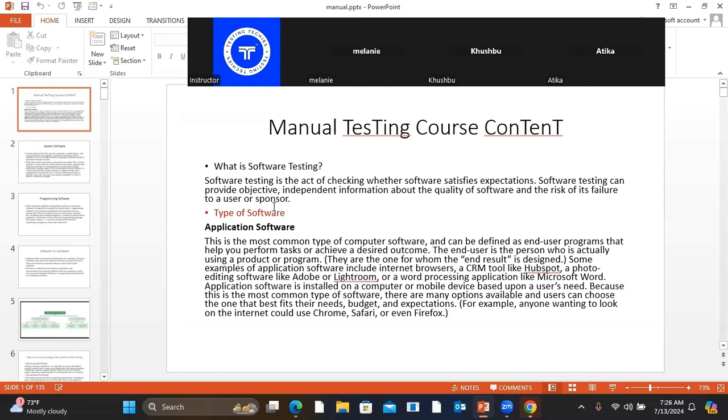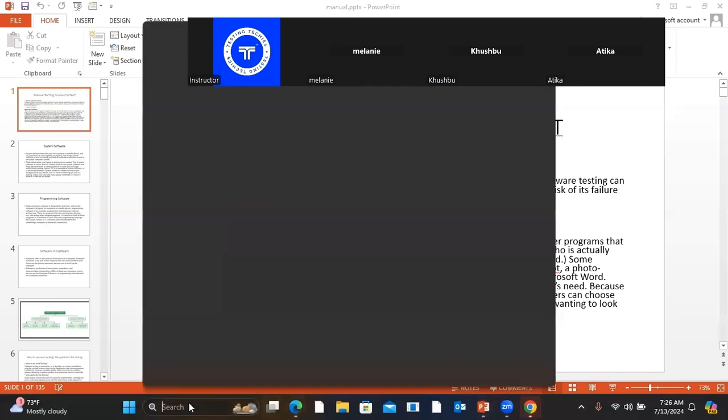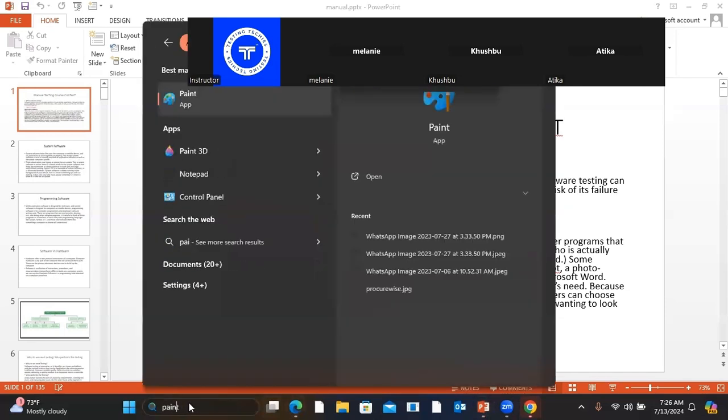Okay. Now, next is the types of software. Just like if you go for any product, there are different types. Similarly, we have different types of software in our industry. Okay, so let's understand that with a diagram. It will be better to understand.